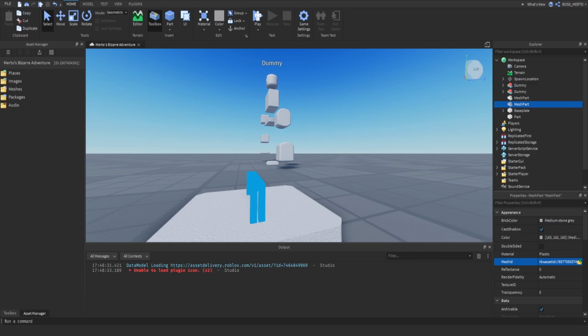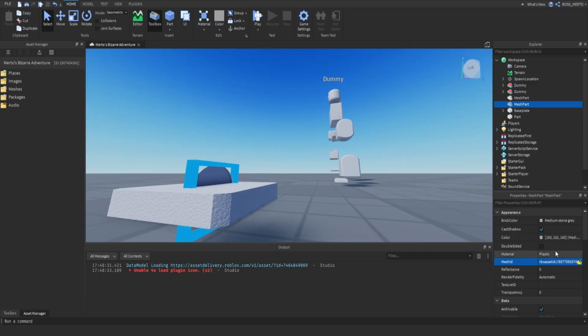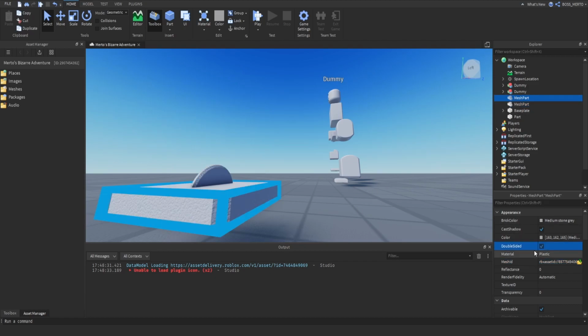One short thing: make sure that this double-sided option is enabled. Also make sure that this is the case for all of the other parts right here. Alright.